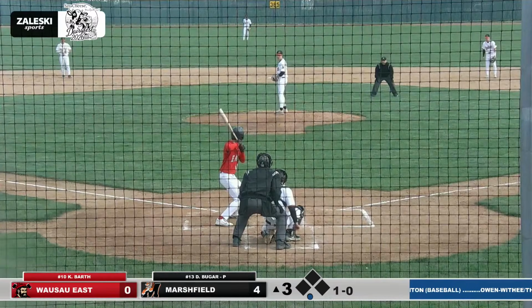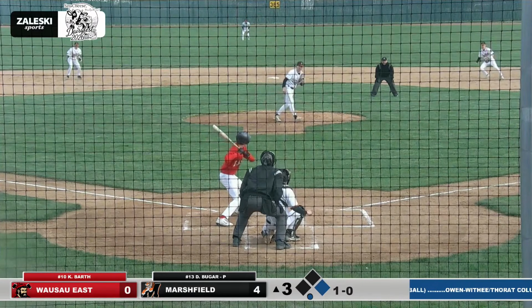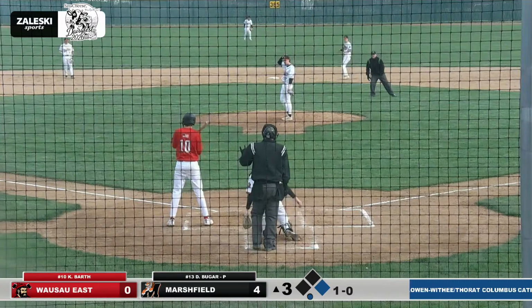0-1 on Anders Bjerke. And the pitch by Bugar rides a bit high for ball, 1 strike.